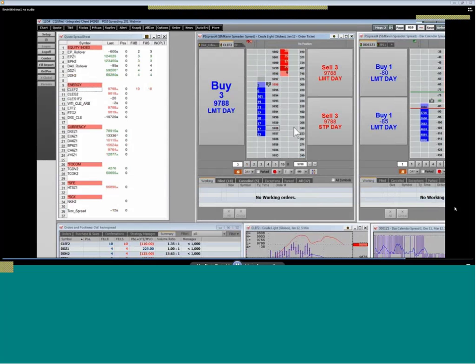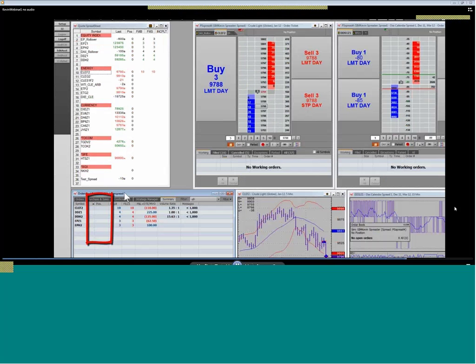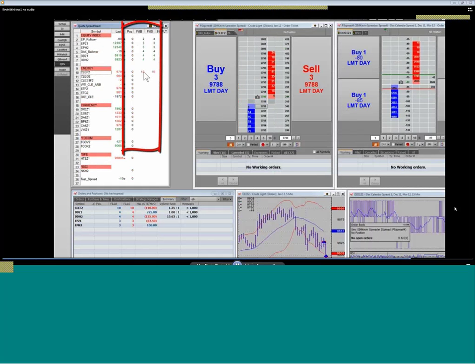You can see in the orders and positions book now, I'm flat, no positions. Fills on the buy side, fills on the sell side, and I've also corresponded that with the information that we see in the quote spreadsheet, which is customizable as well.